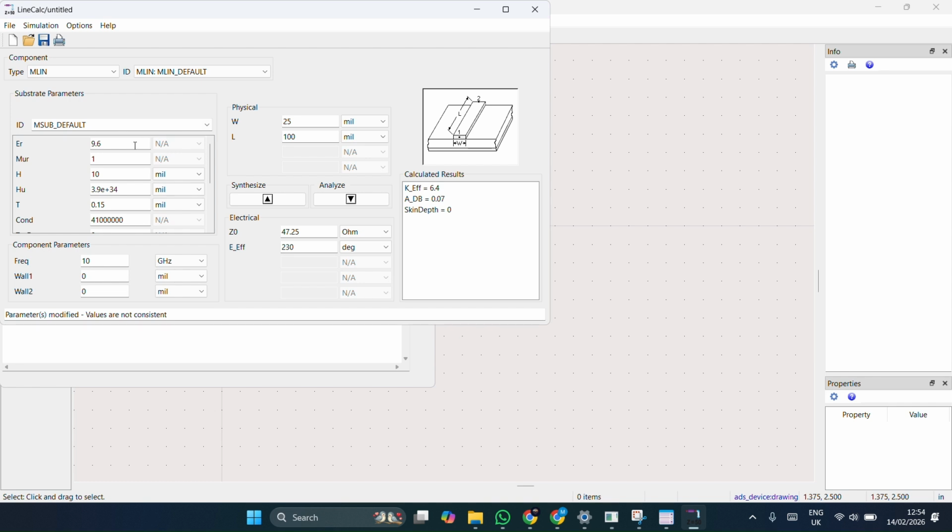Here is our dielectric constant. I will set it to 4.6. Don't change MUR. I will not change MUR. If you want, you can change it. H is our substrate thickness. I will set it to 1.6 and the unit will be millimeter. I will not change HU. T is our thickness. I will set it to 0.7 and I will not change the unit here.